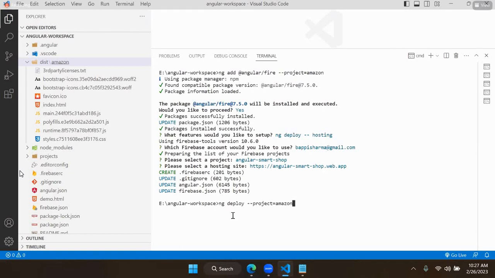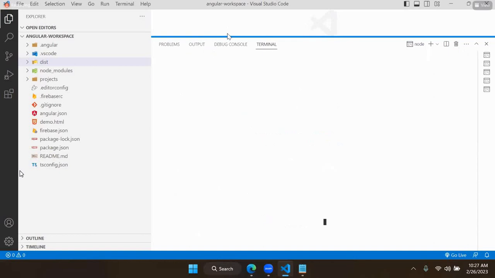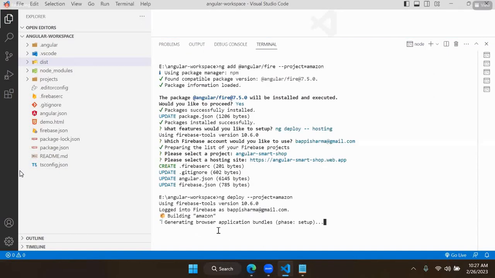Now, when you run this, what happens? It is going to push all the files into your cloud account now. Here it is going to upload all the project into that. All your project files are being uploaded into that cloud account and your URL will be ready.